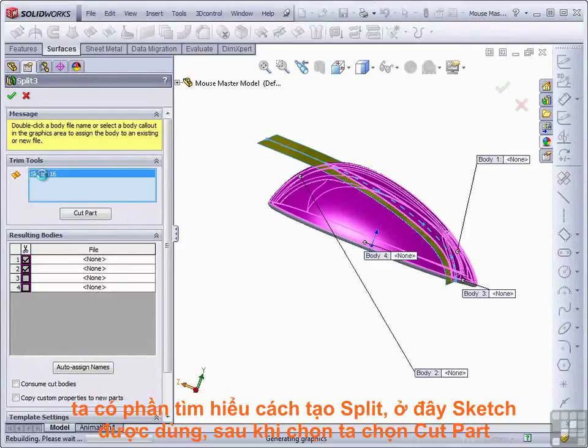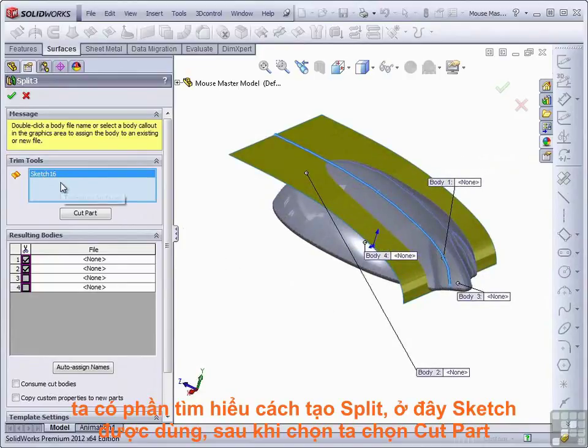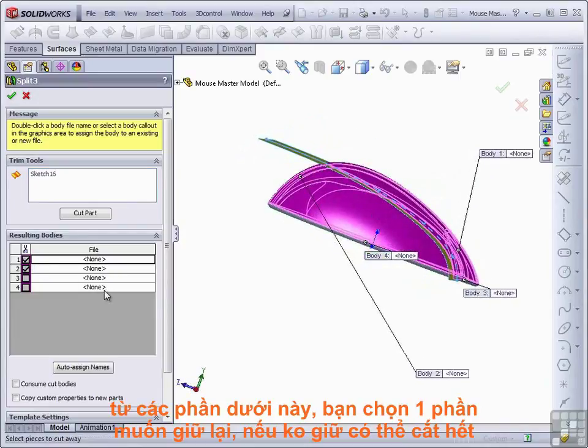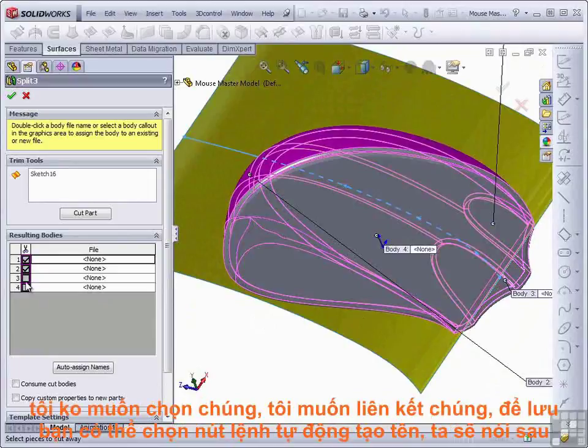In this case, a sketch is used to split the part, and after the sketch is selected, you can click Cut Part, and SOLIDWORKS will populate the list of resulting bodies. From this list, you click on the ones that you want to keep. Anything that you don't keep will be discarded. So in this case, I wanted to split the top and bottom, but I did not want to split the very bottom piece. So I didn't select those two, and they were not split. They were left joined together.